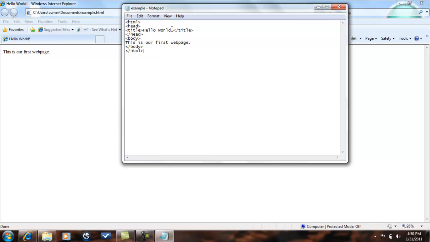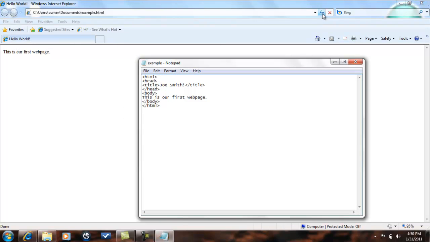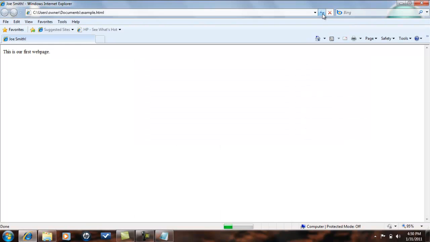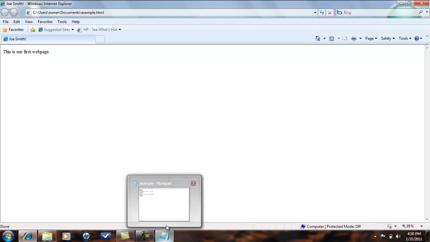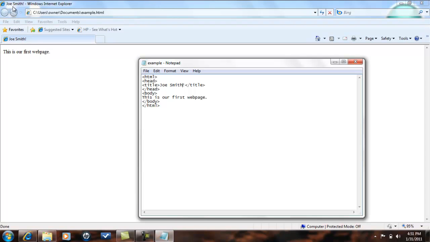So say you want to change your title. Say you want to put your name in there. So we'll put Joe Smith. And then to quickly save this, all you have to do is hit Control S and it saves, and then go back to your internet browser and hit refresh, and as you can see, it's changed to Joe Smith, and Joe Smith right there. So to change your title tag, you can put whatever you want in there and it'll change at the very top and right there in your web browser.